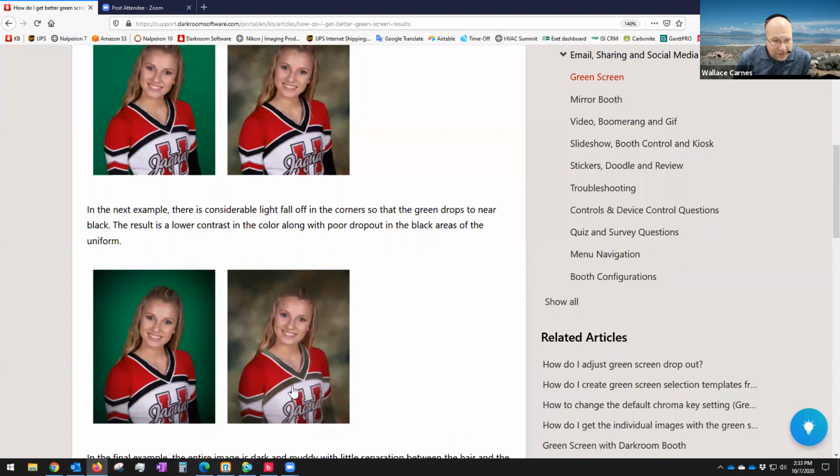So the result here is you can see the photo is becoming less contrasty and it's not dropping out as cleanly. See how the black areas of the uniform are no longer black. They're kind of gray. That's where it's bleeding through a little bit with the green. So you can see the result of this lower exposure.